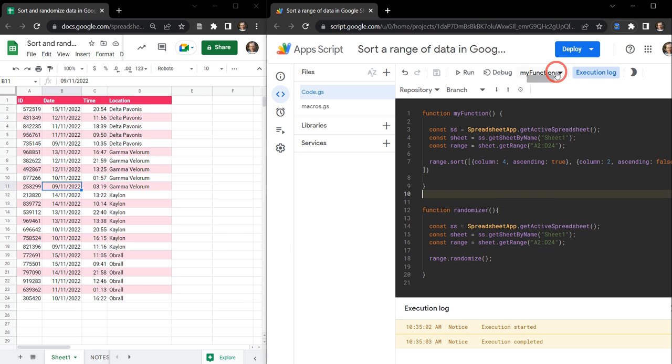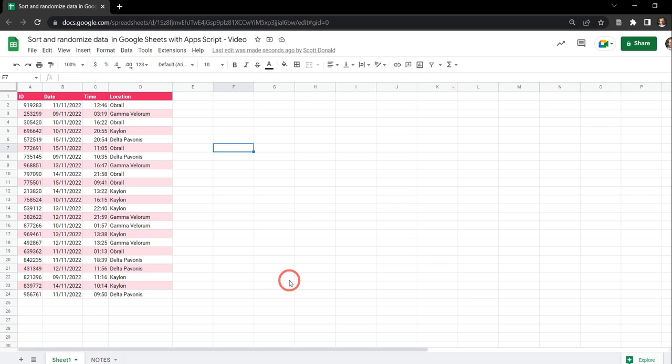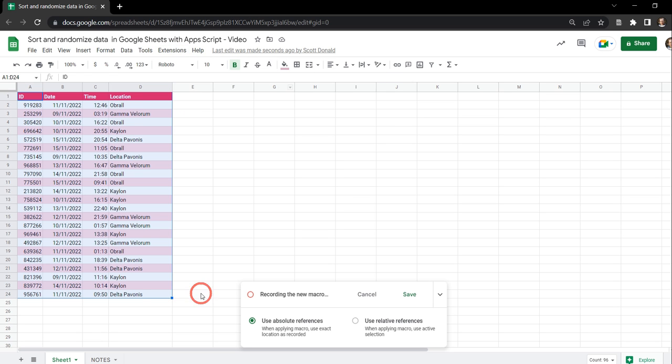And just for fun, let's just randomize the data to head back to the beginning. Now, if you're still struggling with a bit of code, you can always make a macro out of this. Let's head over to the sheet and expand it right out. Okay, so what we could do here is select the range from A1 down to D24. And let's just go over to extensions and grab the macro here. Let's record a macro now. So this is now recording.